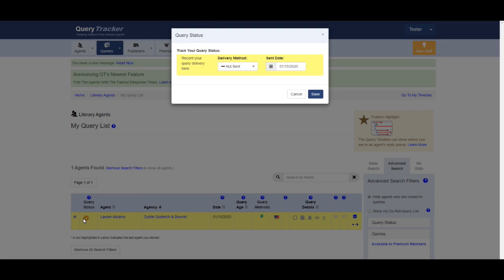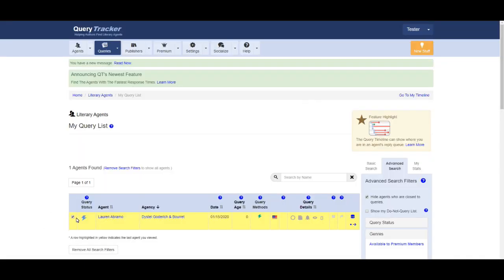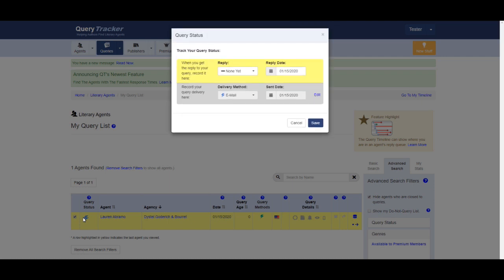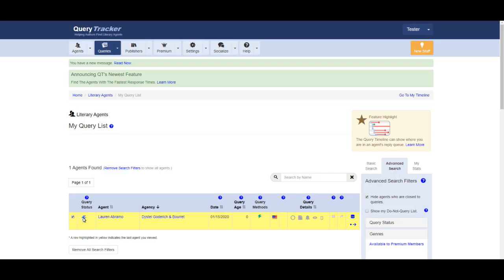And here is where I can record my query delivery, when it was sent, and when I received a reply. Just to show you, I'm going to say we submitted a query today to this person, and I'm going to save it. Now you'll see on the left the query status has changed to a lightning bolt. This means my query is out in the world, and it will show me here on the right the date that I submitted it, the query age, which is really helpful. It will show me by days how old the query is.